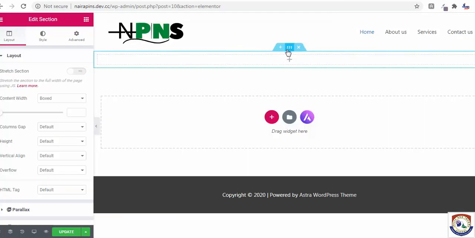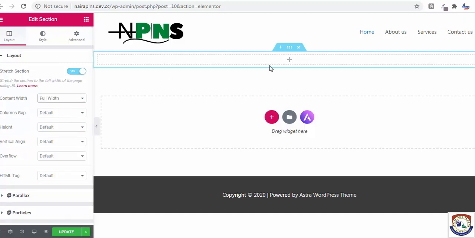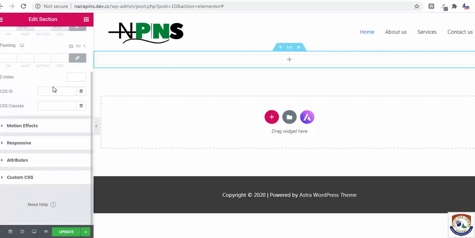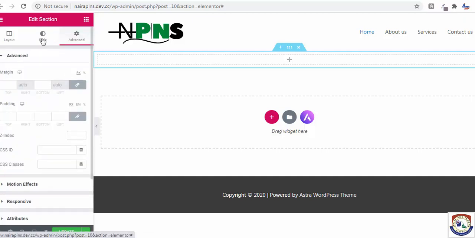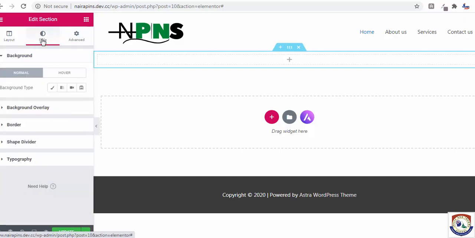So this code, if you want to put it, now you have to stretch this section so that it will be stretched, and the content width must be full width. Okay, must be full width. Now you click on this section here. Okay, sorry about it. Click on this section here, and you click on advanced. Okay, so you click on style. Once you click on style, you click on background. Okay, can you see background?